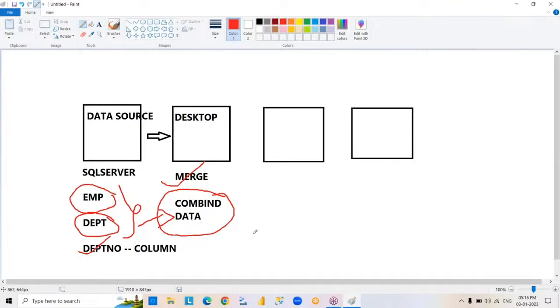So here what's happening? Initially, when the data is there in the source, there are different tables. When the data is there in the source, they are different tables, so multiple tables, right? When you copy the data and perform this combine transformation, the merge transformation, they become only a single table.